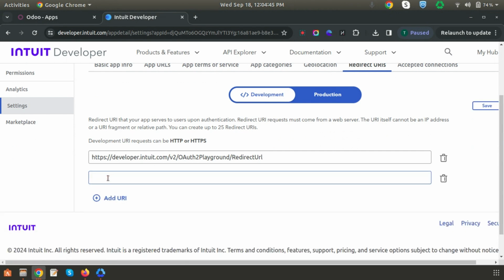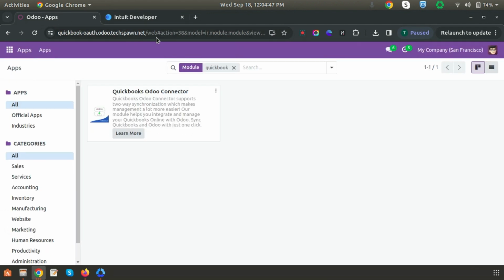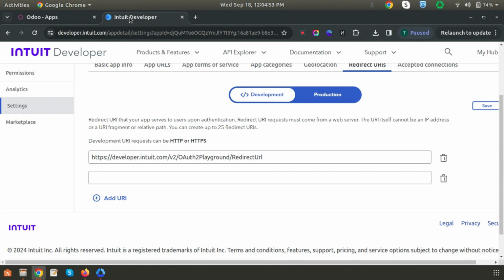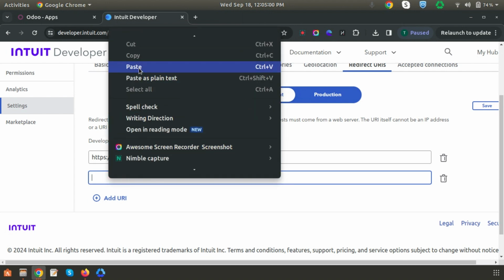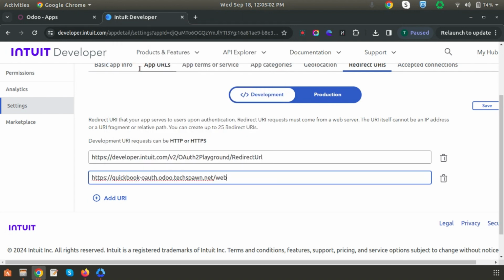Copy your Odoo URL and paste it into the Add URL field. Make sure to append callback at the end of the URL. Once done, don't forget to click Save to store the changes.